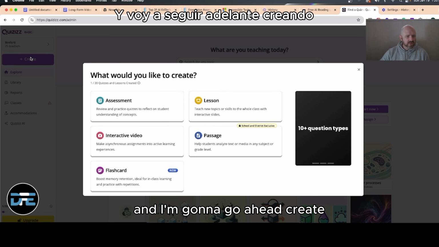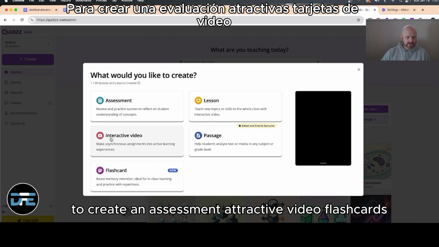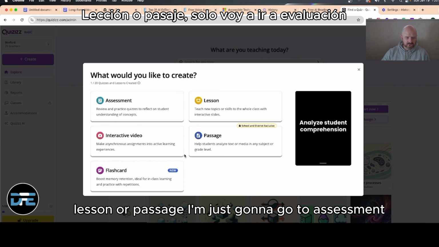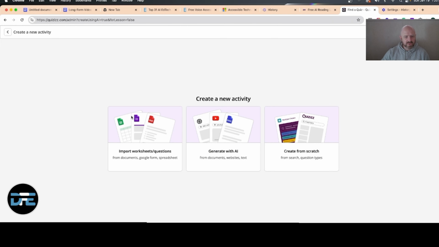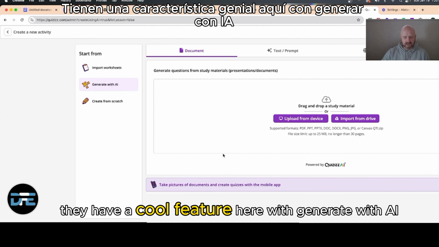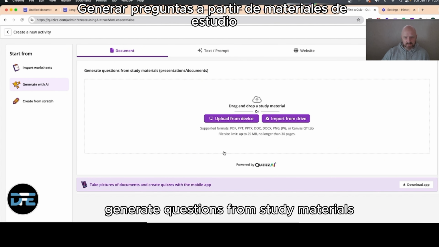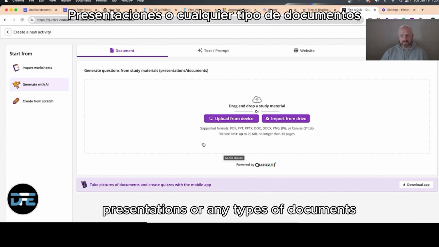And I'm going to go ahead and hit create. And they give you options when creating to create an assessment, interactive video, flashcards, lesson, or passage. I'm just going to go to assessment. And what they do is they have a cool feature here with generate with AI. And what they allow you to do is basically generate questions from study materials, presentations, or any types of documents.